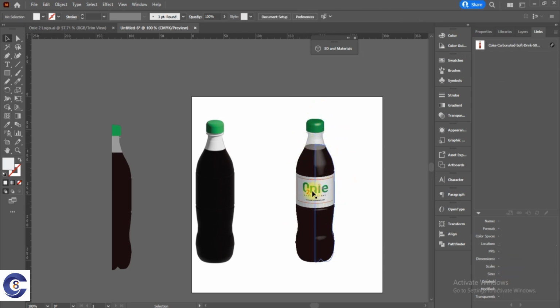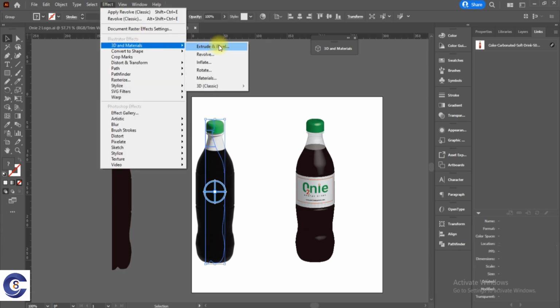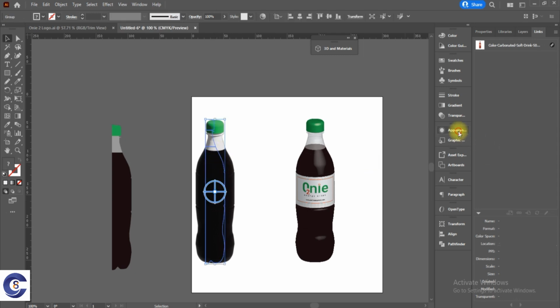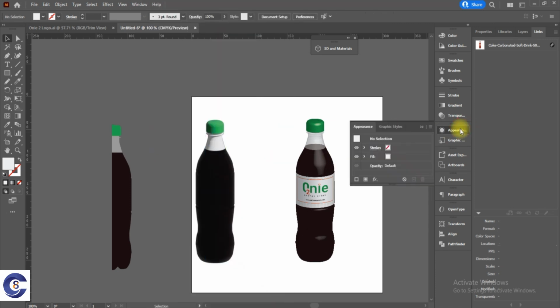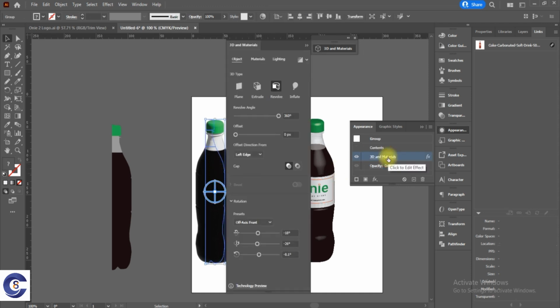So if you observe, we use our label Onie 2 energy drink. That's that. But if you observe, when we use the new 3D in materials, you'll observe this Revolve here. To access the effect applied on this bottle, come to your appearance panel. If you don't have the appearance panel, don't forget, from your Windows menu you can access it, find it, and you're good to go. So I'll check. Make sure it's clicked. Good.